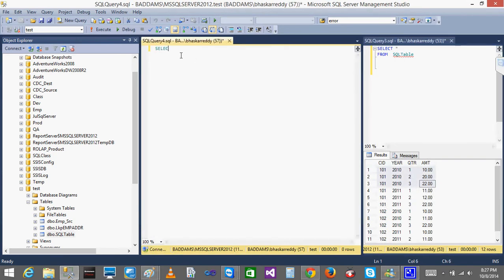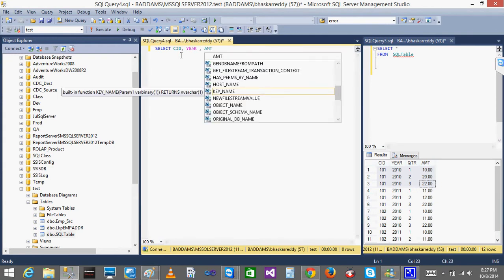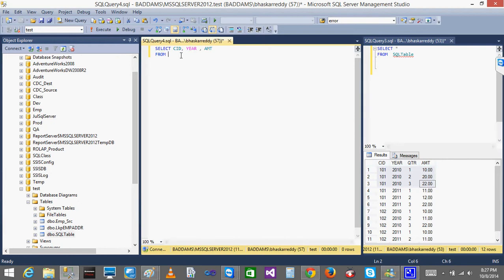So select, and what do we want? We want CID, comma year, and after that we want amount, right? Write the amount column. Next, from, what is the table name? SQL table.